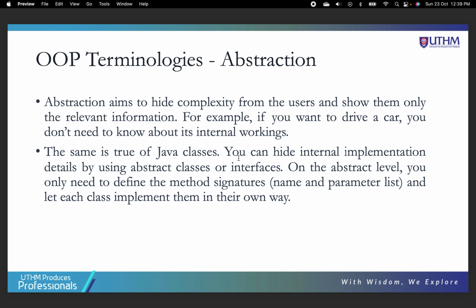You can hide implementation details by using an abstract class or interface. This one we will cover later on. At the abstract level, you only need to define the method signature or name and the parameter list, and let each class implement them in their own way. There will be a dedicated chapter for abstract class later on, so don't worry.